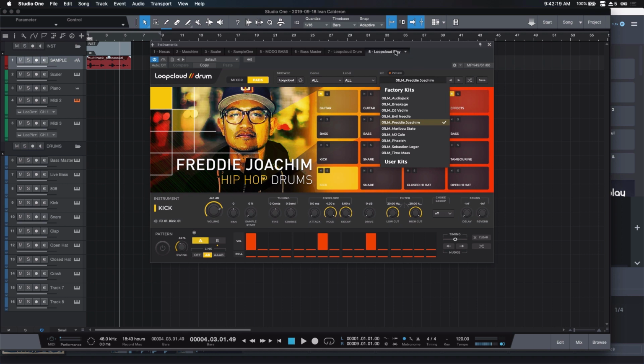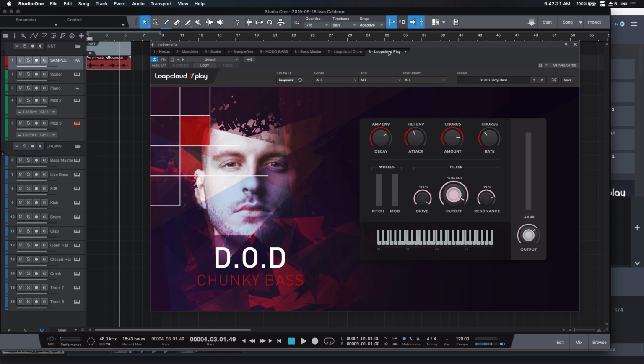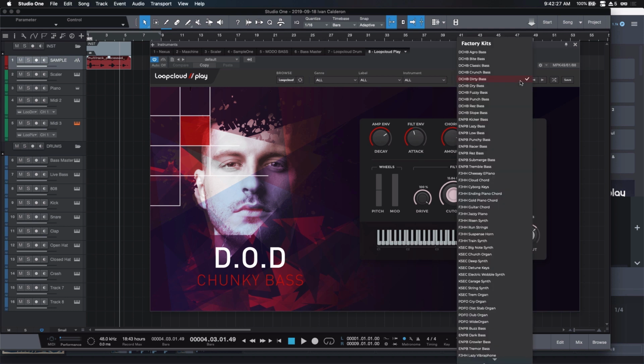The other one is called Play, and this one's a virtual instrument packed with a bunch of different instruments, including strings, basses, and keys, and a bunch of different presets for you to play around with. Now, these 2 plugins almost warrant a video of their own, so if you do want me to dive deeper into these 2 plugins here, let me know in the comments below.